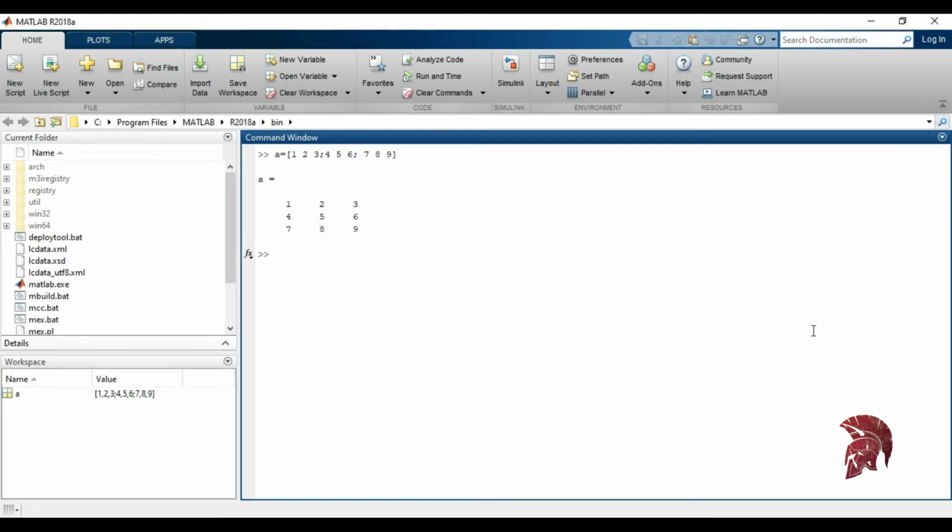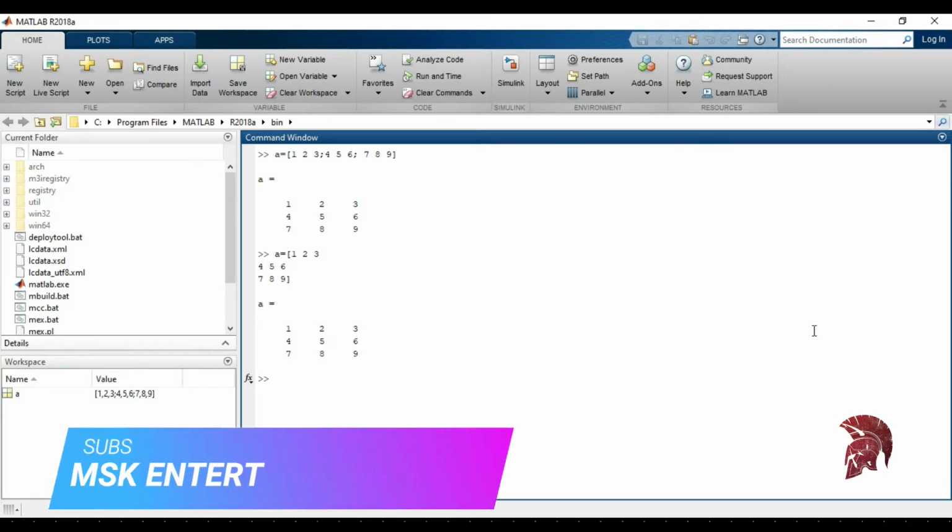The other way to write a 3 cross 3 matrix, or any matrix, is that you can do it like this: 1, 2, 3, enter, 4, 5, 6, then press enter, 7, 8, 9, and then close the bracket and press enter. You got a 3 cross 3 matrix. Both methods are valid.